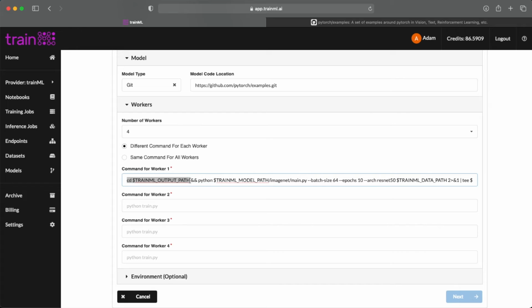The reason we are changing into that directory before running our model code is that the PyTorch example code does not provide a command line argument for changing the directory to save the checkpoint files, and it defaults to the current working directory. By changing the current working directory to the output directory, we will ensure that the checkpoint files get included in the results that the worker sends to us when it finishes.